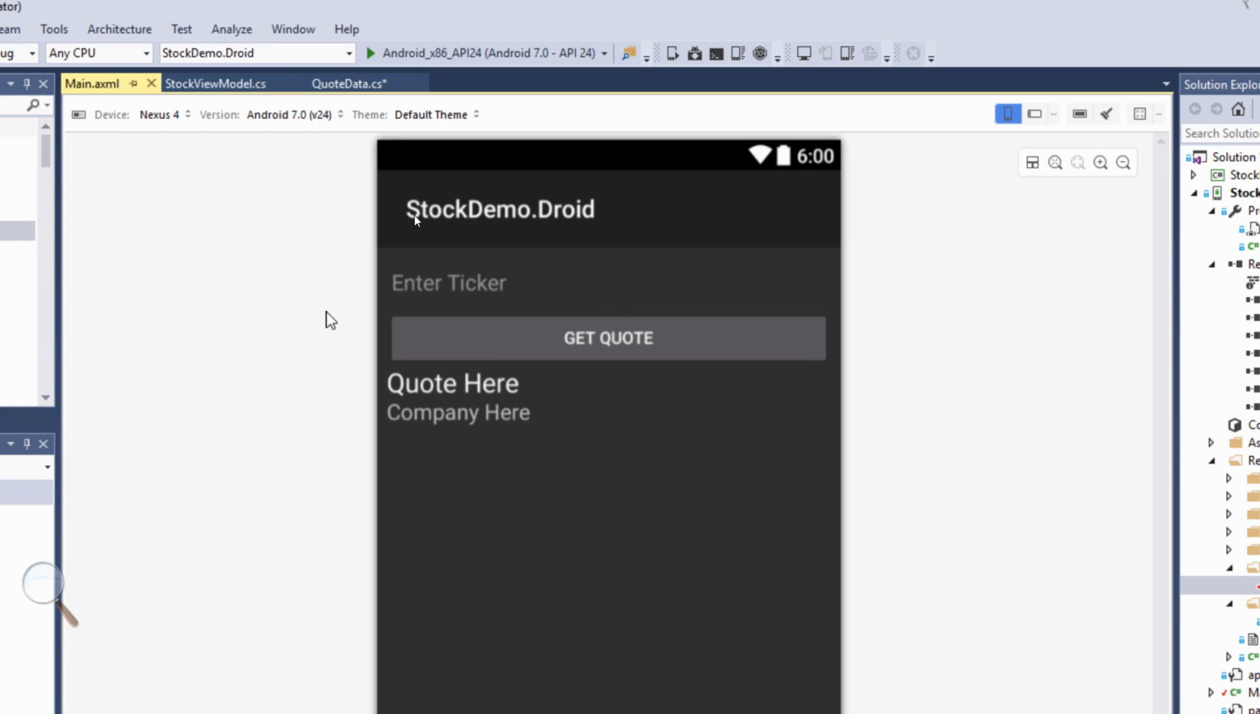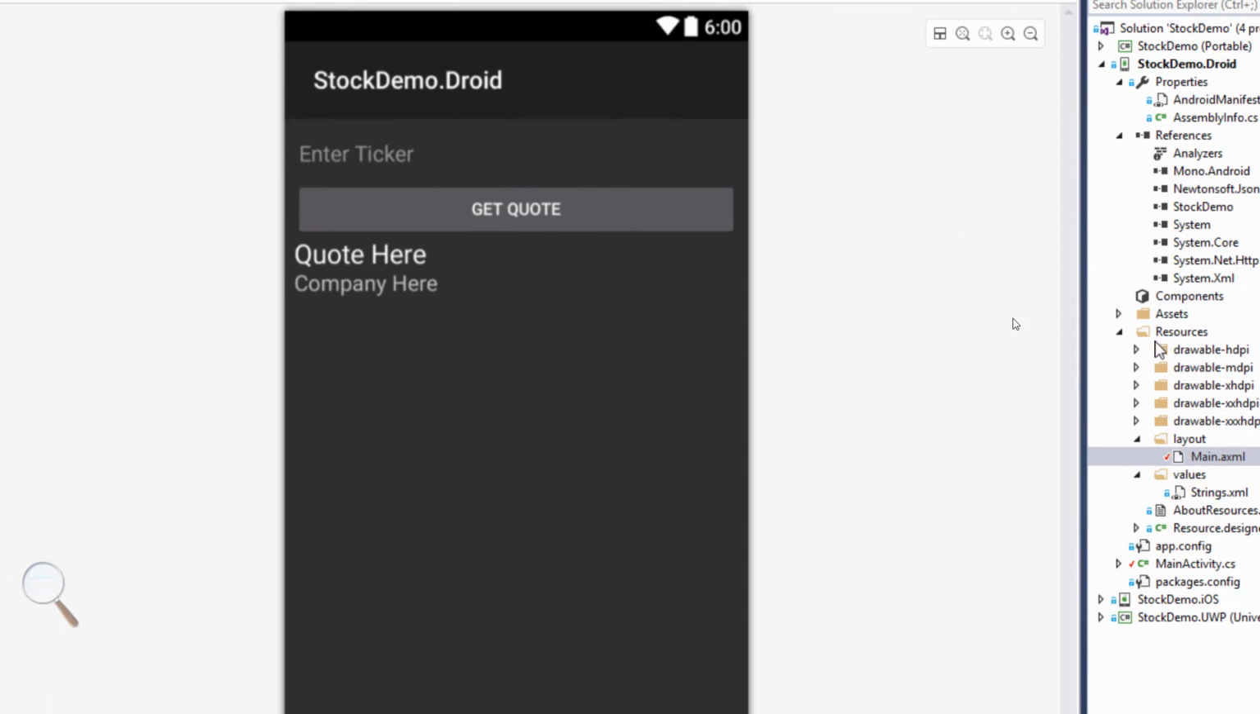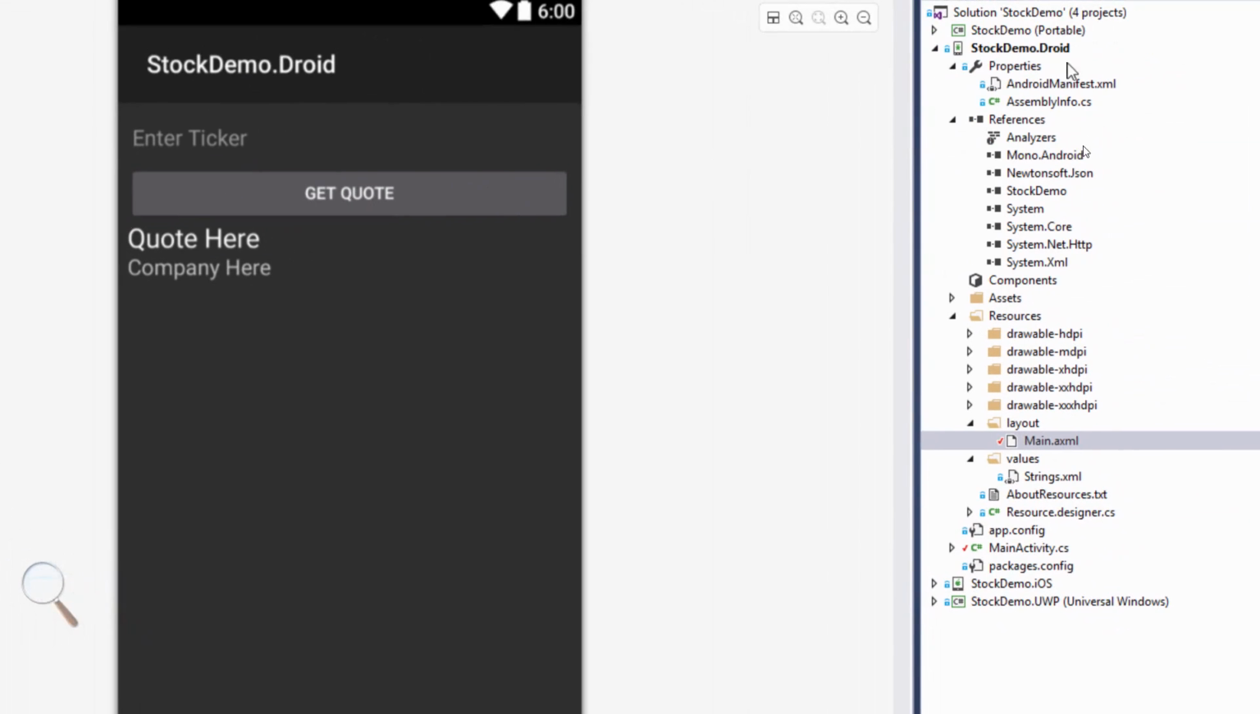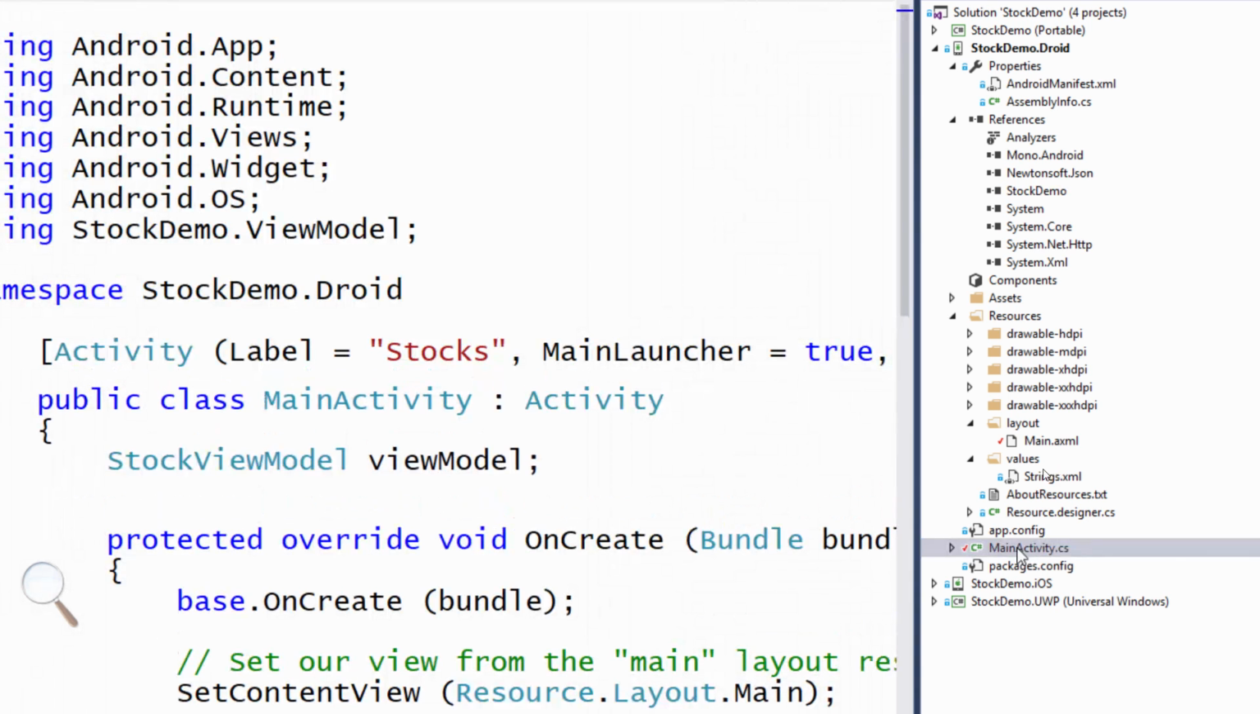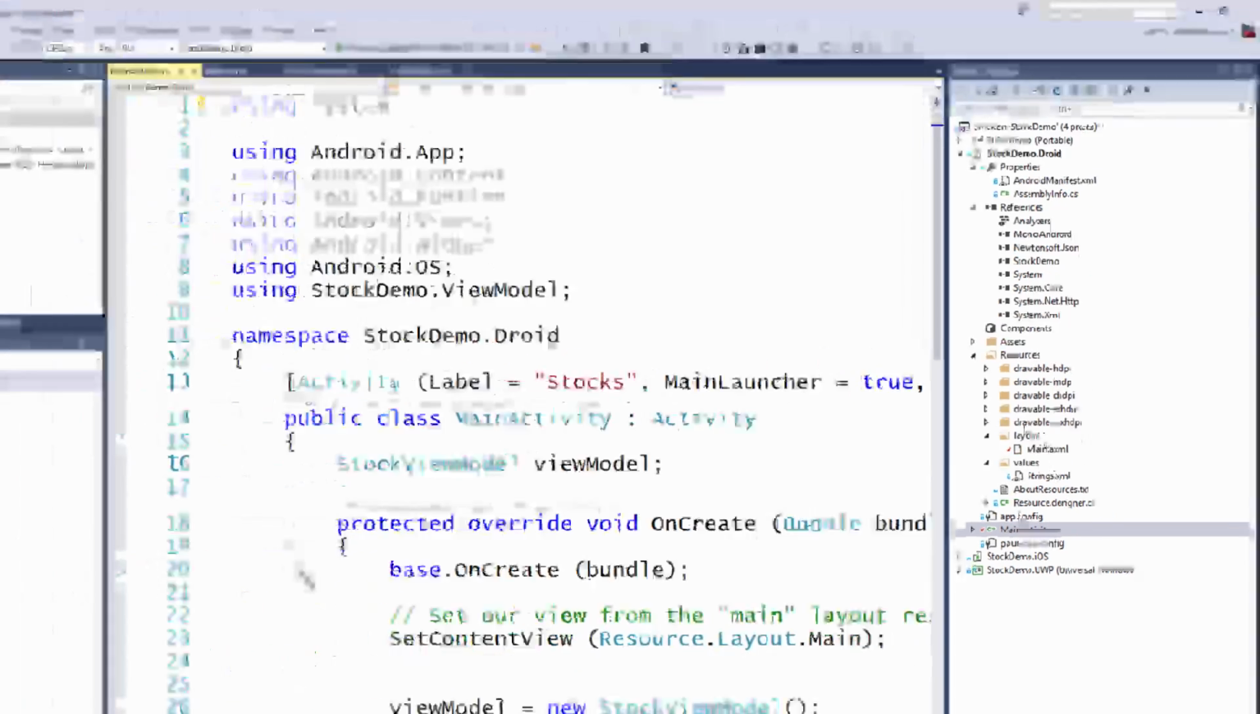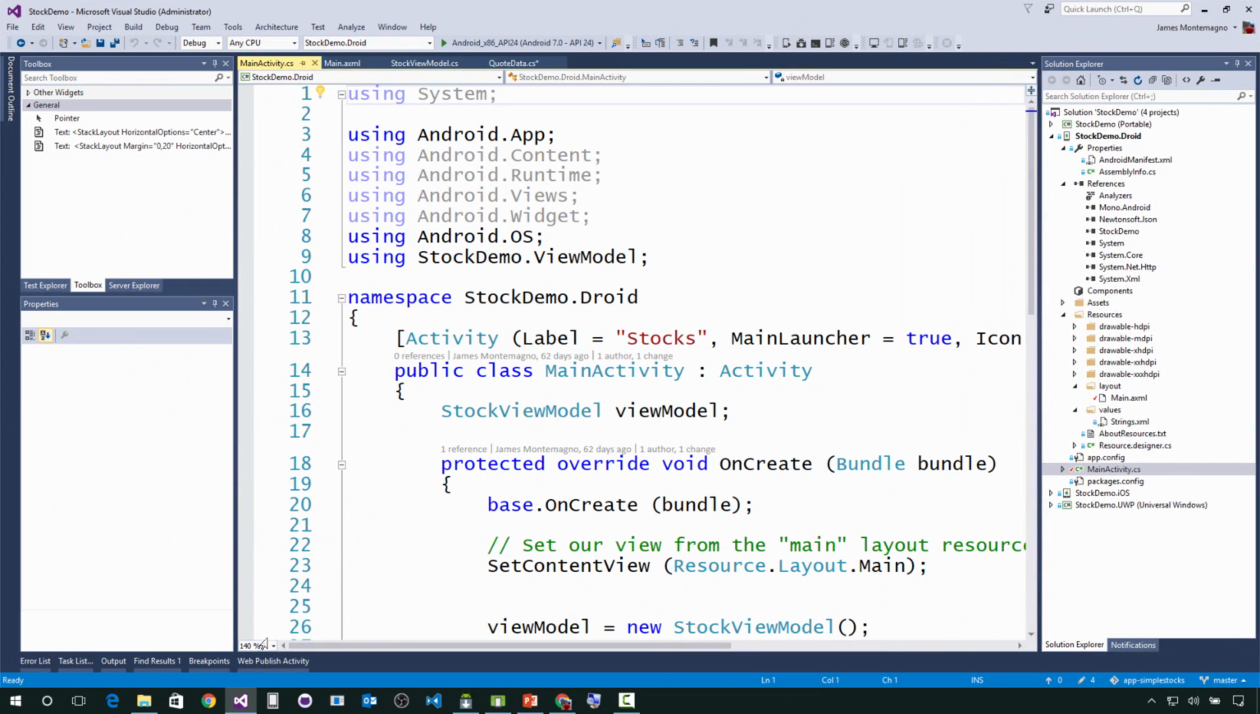Now, this Android XML has some code behind for it. And if I go back over to my Android project, again, I like to focus on one at a time. So I have access to that shared code. We have this main layout. And every single page in Android has an activity behind it. So an activity is kind of like a page of an application. So we can see here the default template created main activity.cs for me. And this essentially is the code behind for my application.